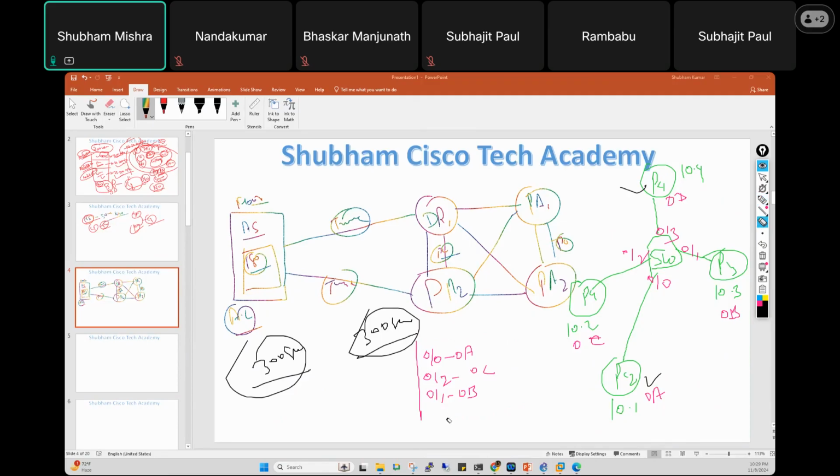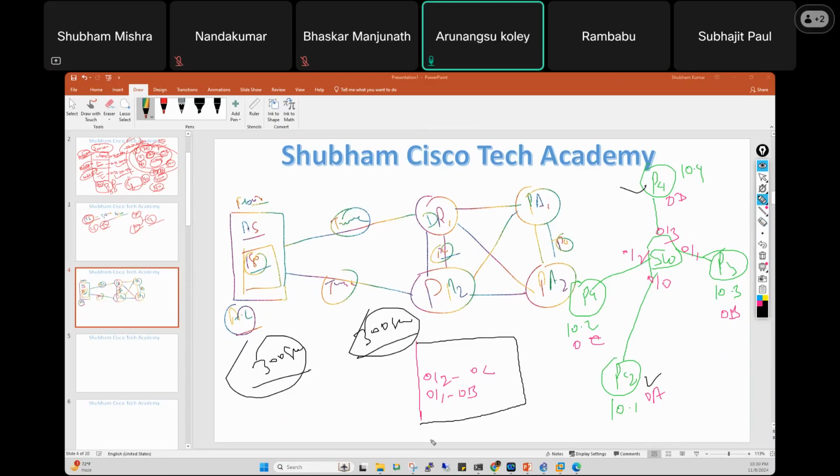MAC address table and 0A entry from its MAC address table. Yes or no? Everyone, tell me. So it means on the MAC address table there are only two entries. Fine. Now come to the PC.